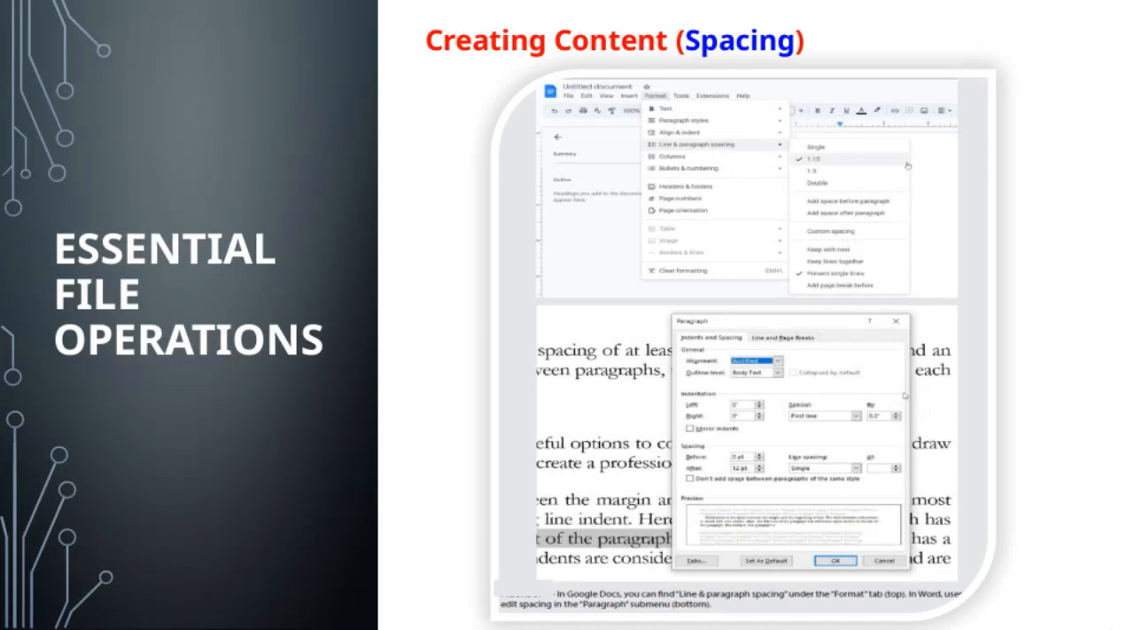Now, let's move on to creating content with proper spacing. When working with files, understanding essential file operations is crucial. These operations include creating, opening, saving, and closing files, which form the foundation of managing your data effectively. Properly handling files ensures that your work is saved correctly and that you can retrieve it when needed.